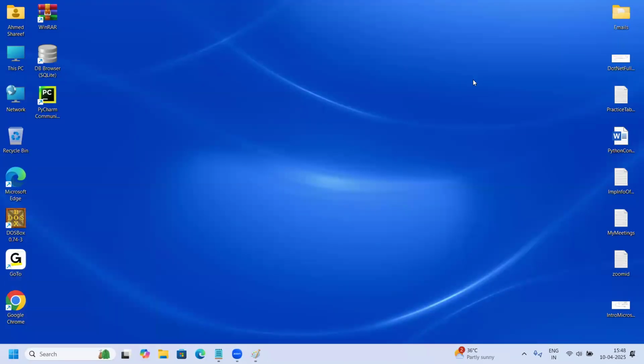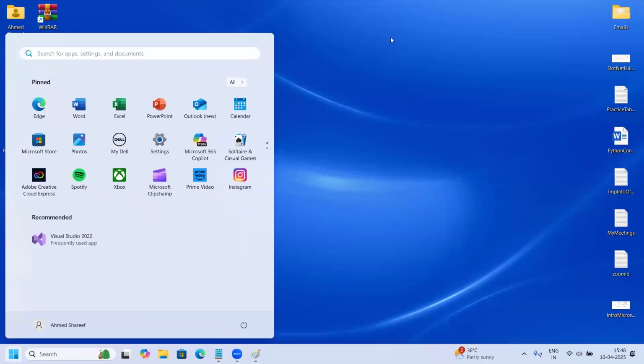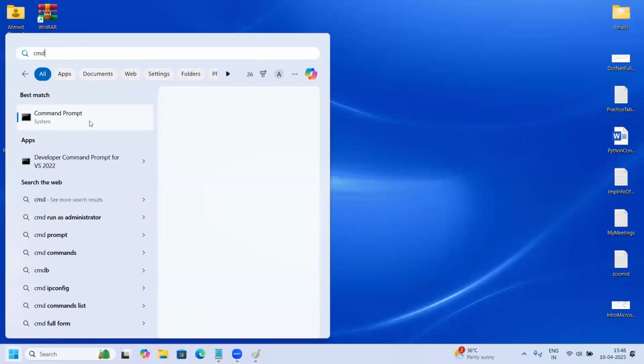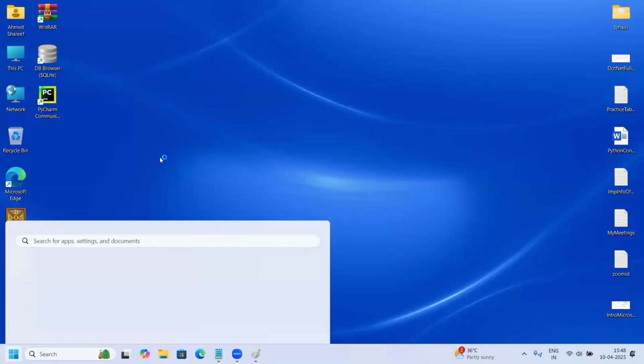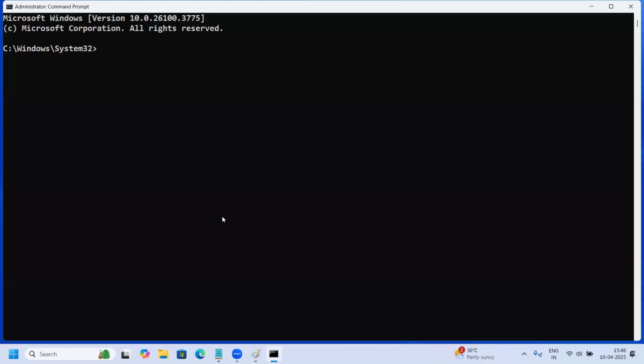Command prompt. I'll open in sometimes command prompt. It doesn't work in normal mode, so I'll better open in administration prompt. Run as administrator. Yes. SQL CMD. SQL CMD is a tool which provides interaction with database by writing scripts, by writing commands.